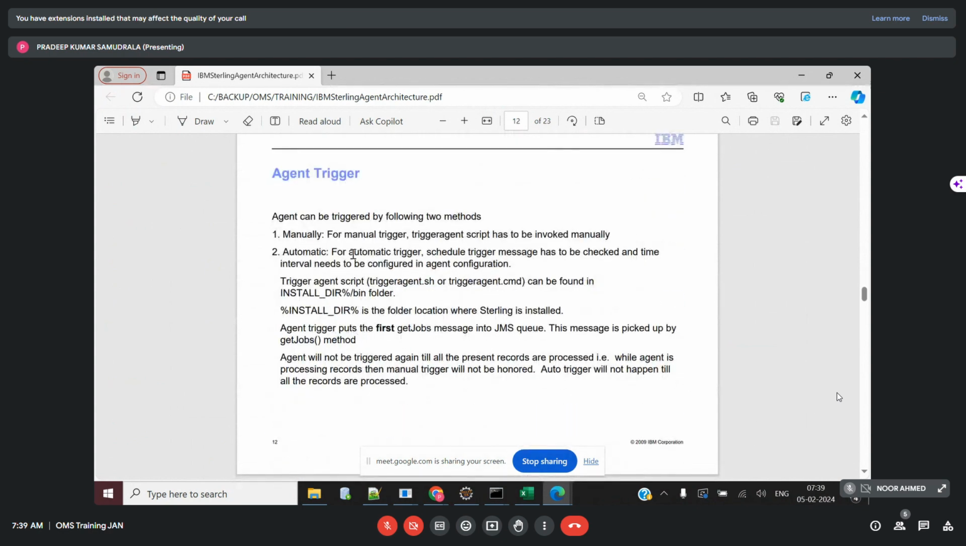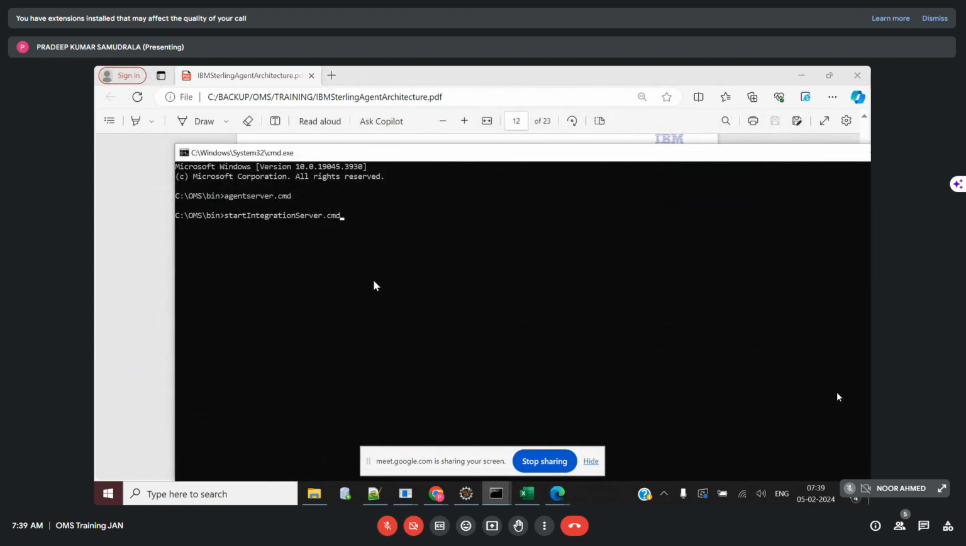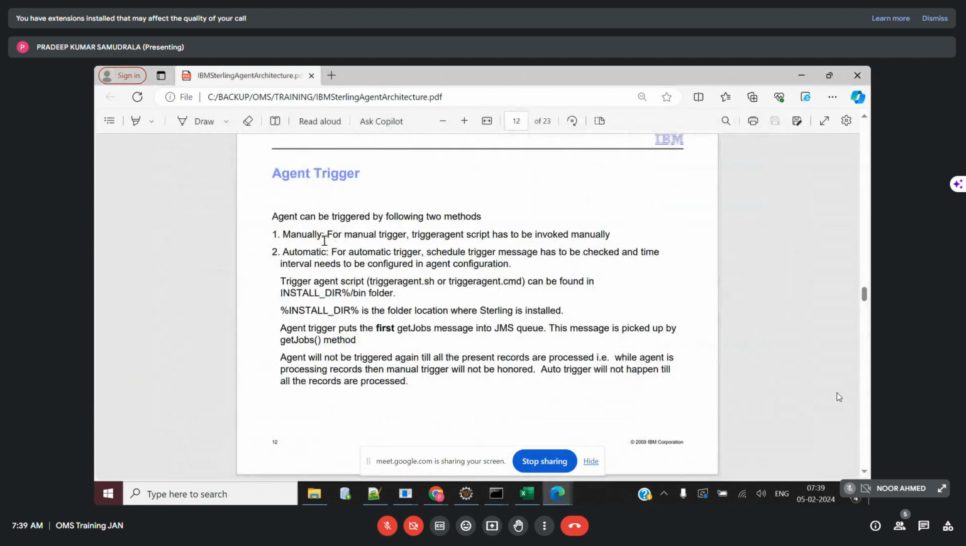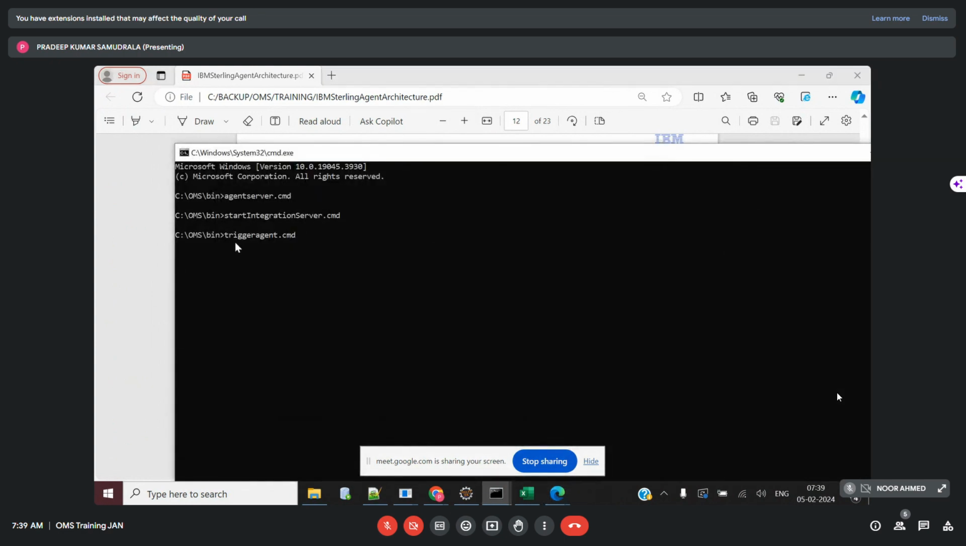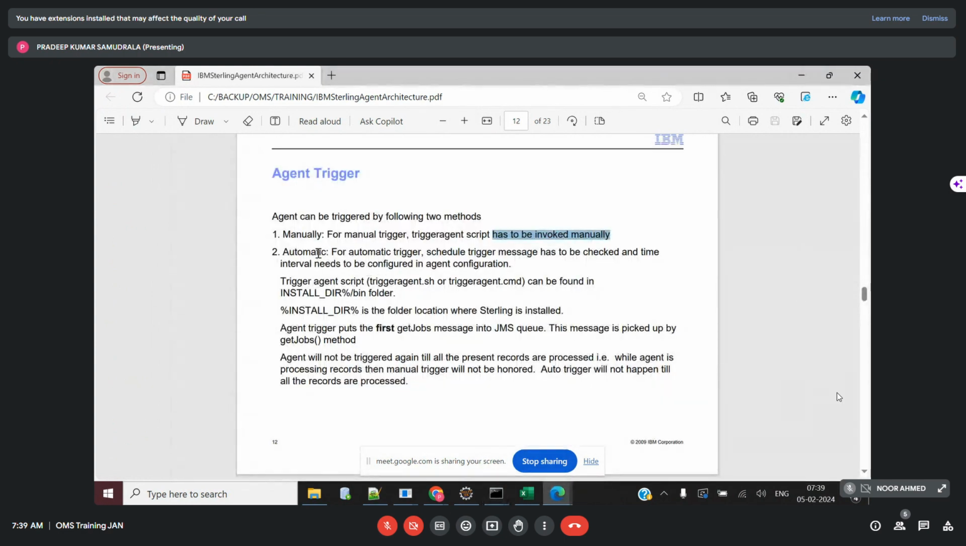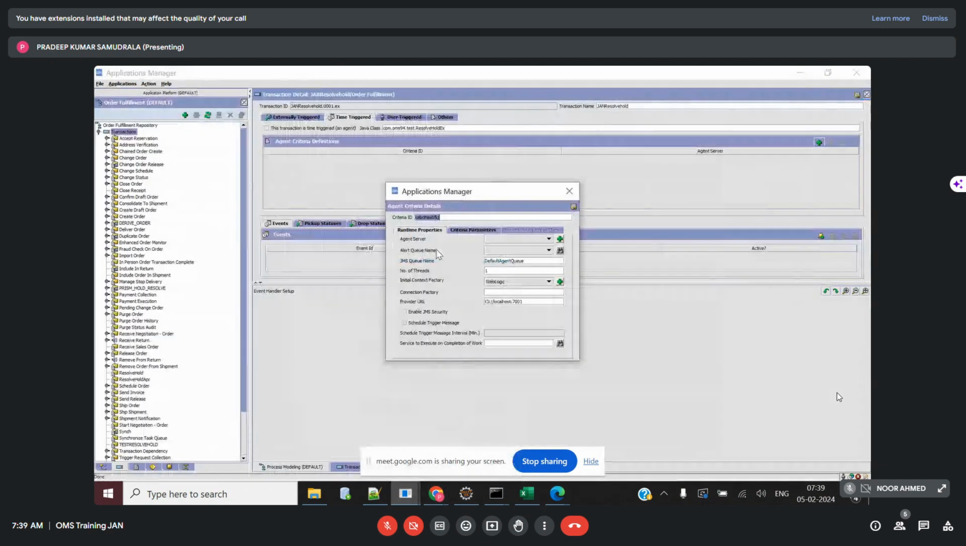So agent trigger, as we just now saw, is triggeragent.cmd. You can see for manual trigger, the trigger agent script has to be invoked manually, that is the triggeragent.cmd script. For automatically triggering, you can schedule the message that has to be checked. Schedule trigger message has to be checked, and the time interval needs to be configured in the agent configuration. So whatever we were discussing earlier, right? This particular schedule trigger message has to be checked, and you can mention the time interval as part of the auto trigger.